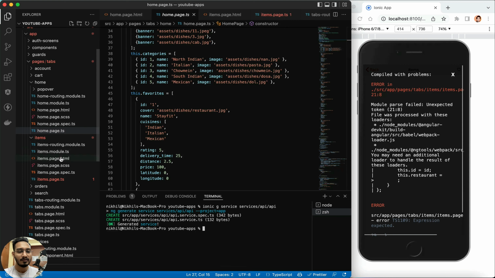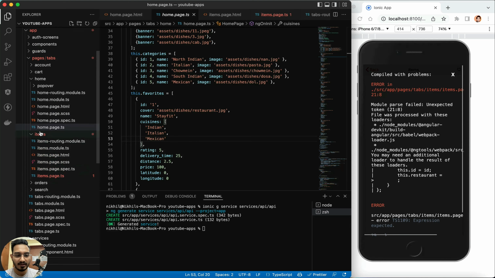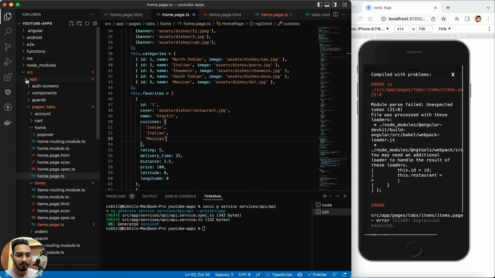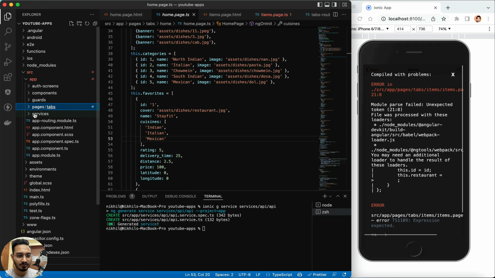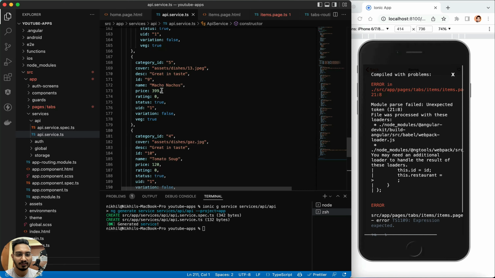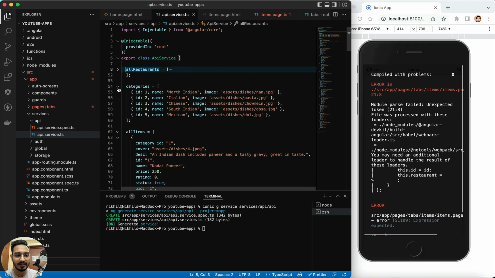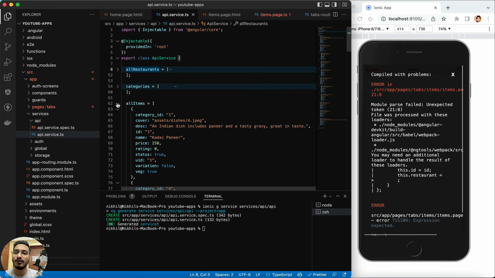Alright, this is created. Now in this particular API service, what am I going to have? Let me show you up. So I'll go to this API service which I just created. Let me minimize this up. Services, API service, and out here I'll simply paste it out here. This is the whole thing that I'm going to have. You can get it from my source code which I've already shared. The link is in the description. So this is the all restaurants list which I'm having out here. Then we have the category list. Alright, then we have the all items list.